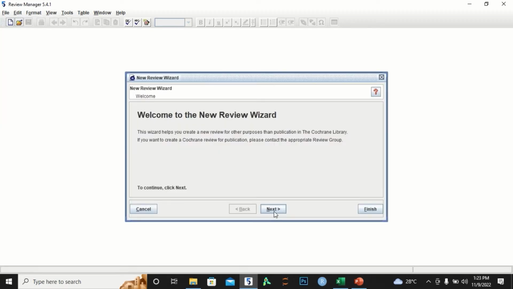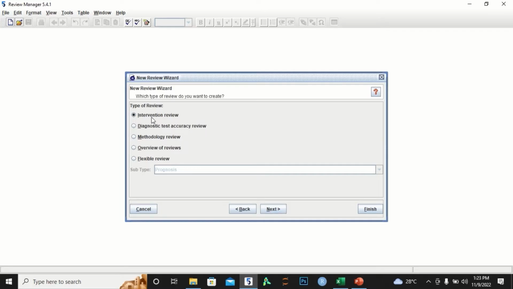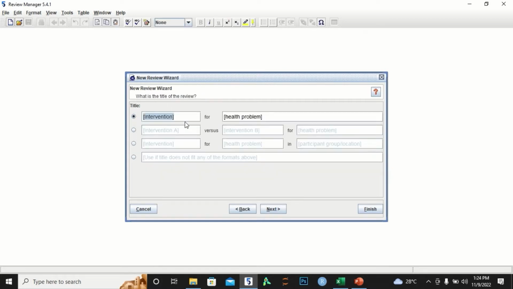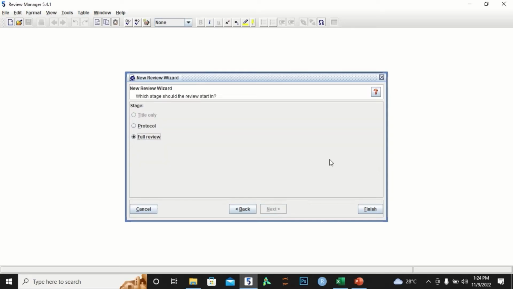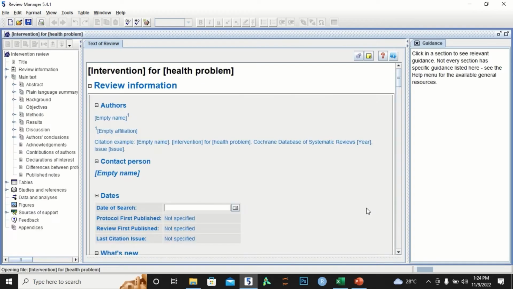Fine, so you click Next. We'll be performing an intervention review. So click Next. So intervention for health problem, you can click this. So it depends on what you're doing. So let us click Next. So it's a full review. Finish. So you can decide to change the name to your topic, your research topic.